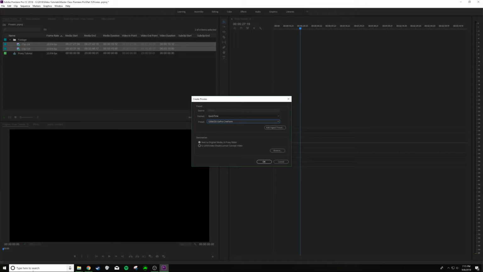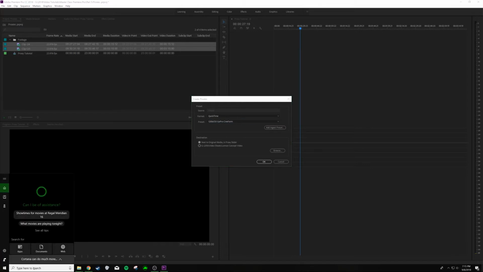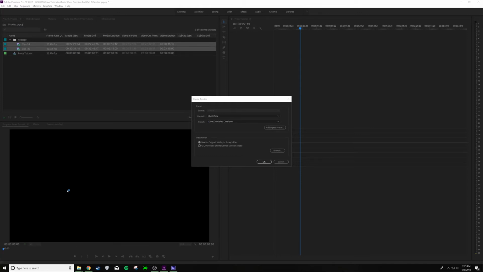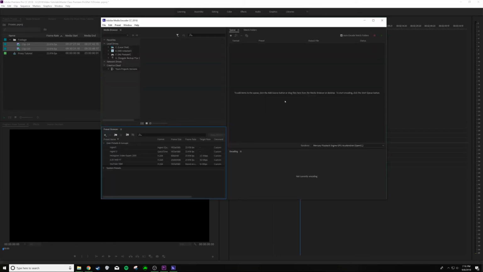And if you've never used this or you don't know how to get to it, come down to your search bar at the bottom and just search for Adobe Media Encoder, click it, and it'll run here. And let's wait for that to pop up. As soon as it pops up, you're going to see a window kind of like this, and we're going to come down to the little plus arrow, click it, and we're going to create an encoding preset here.